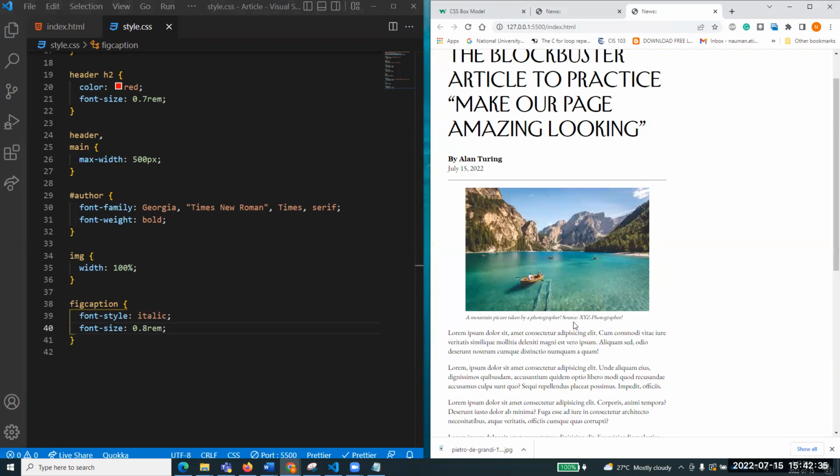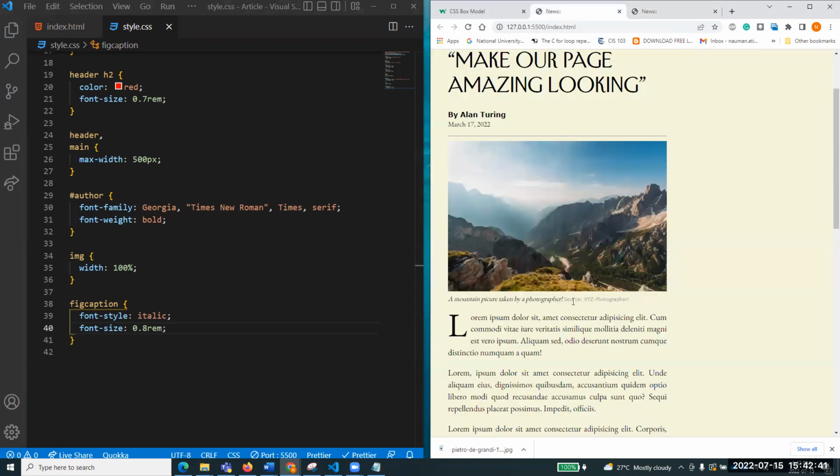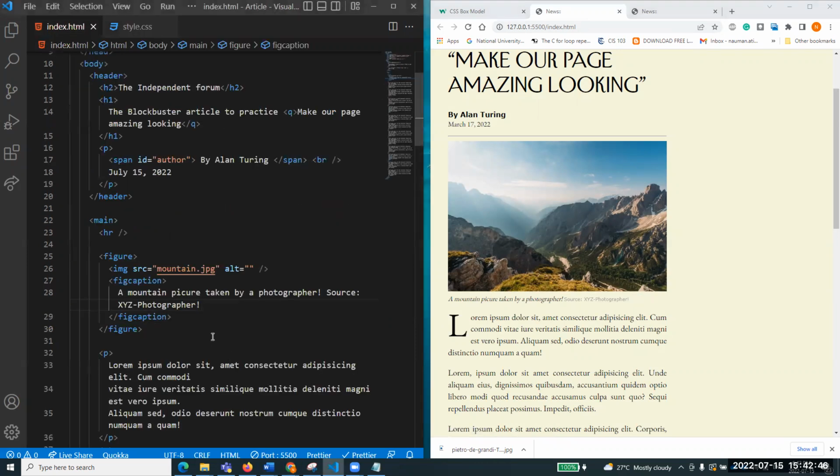Now, interestingly, this will be a linked one. So see here, the source XYZ photographer. I want to have that linked. So if I come over here, I'll just give a span and an ID to this one. So I say, for example, span, and I give an ID of credit.